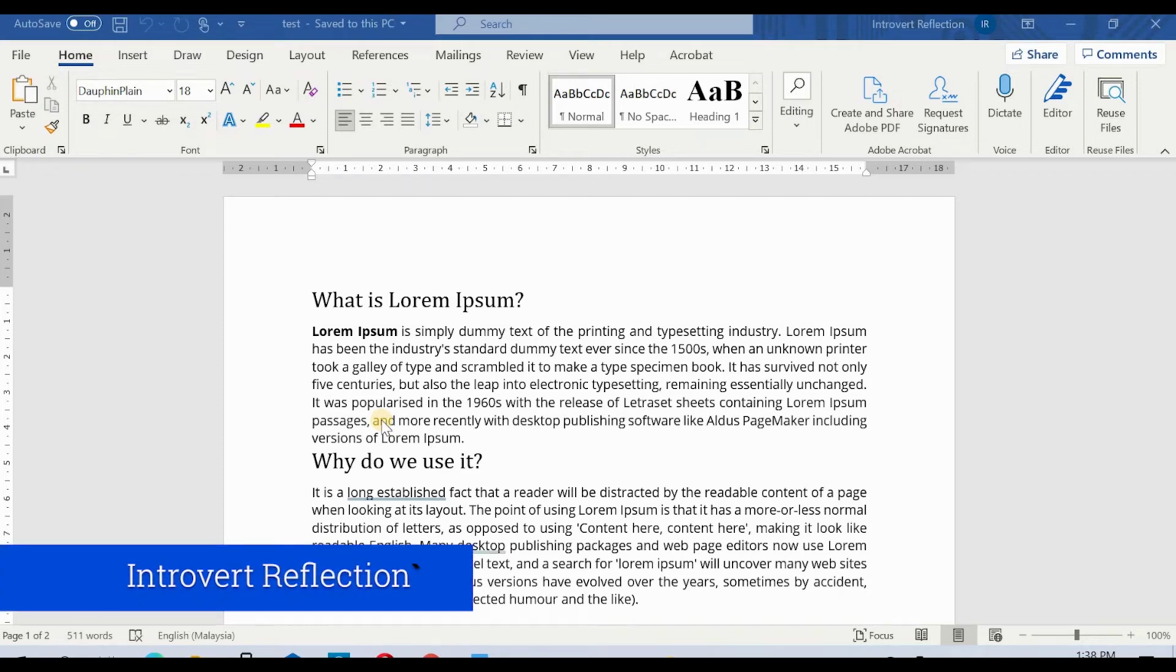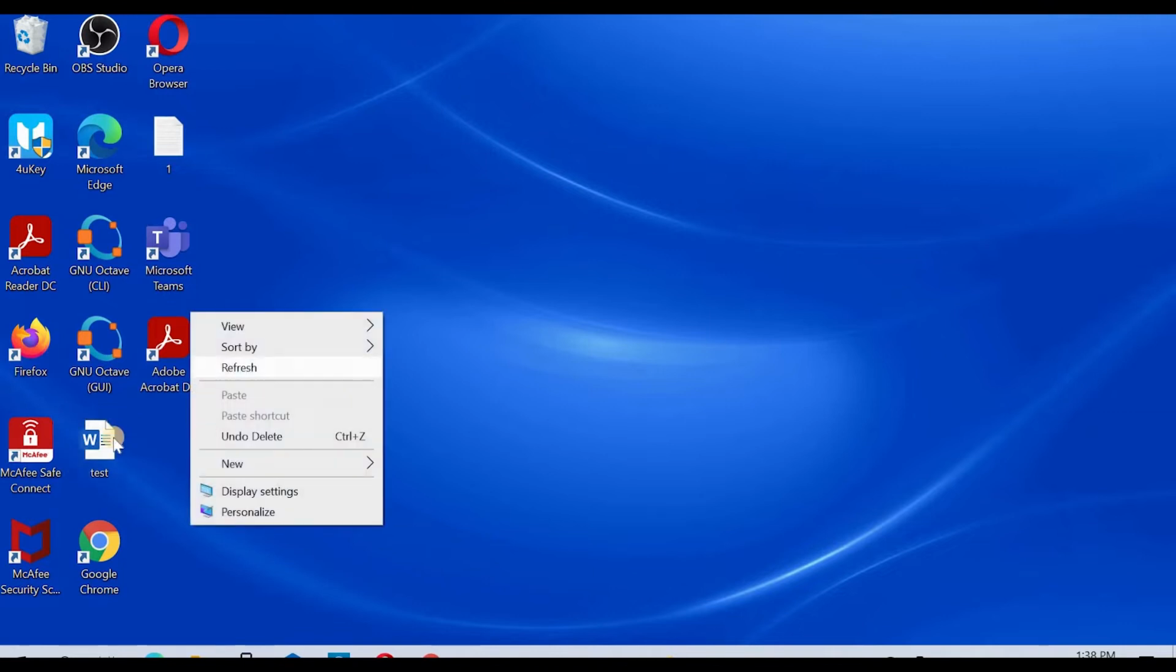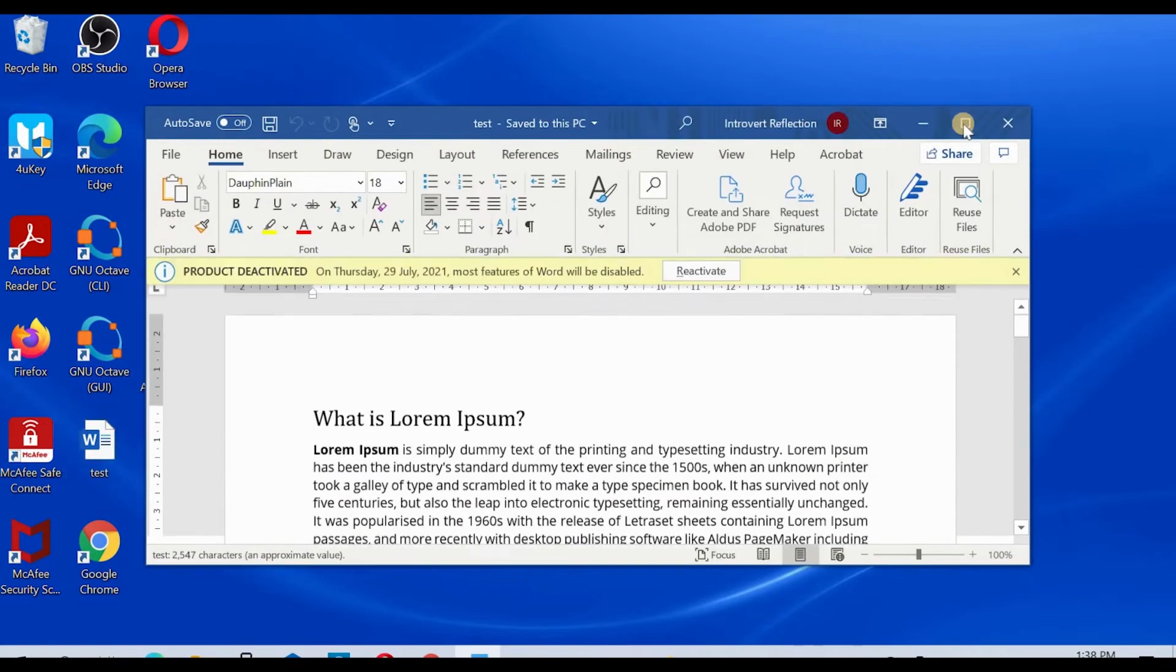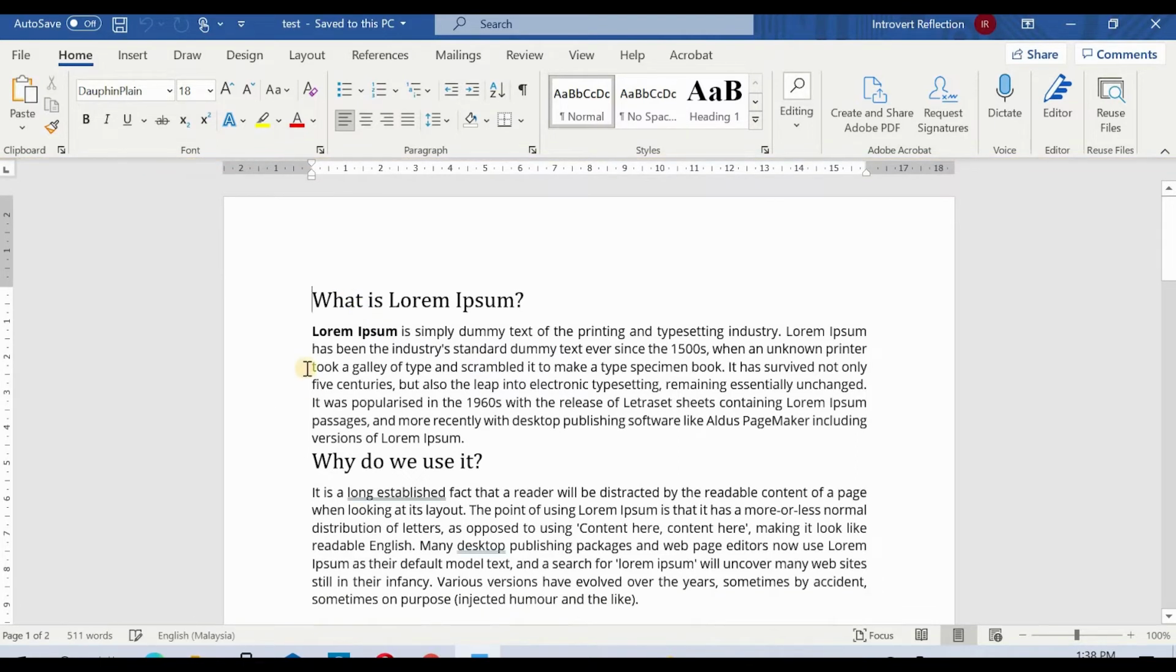I'm continuing with the MS Word series, and in this video we'll learn how we can password protect our document. Now currently, if you go and see, this document is not password protected and I can directly double click and the document will open. But I want to protect it so that no other person can open the document. So how can I do it?